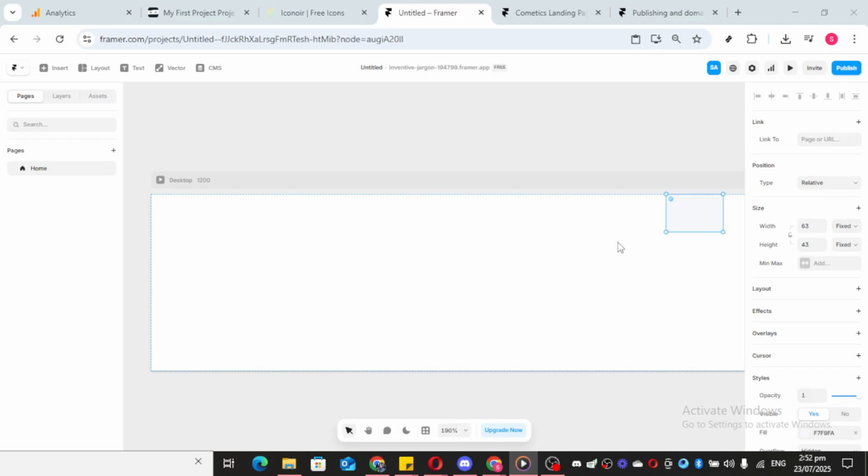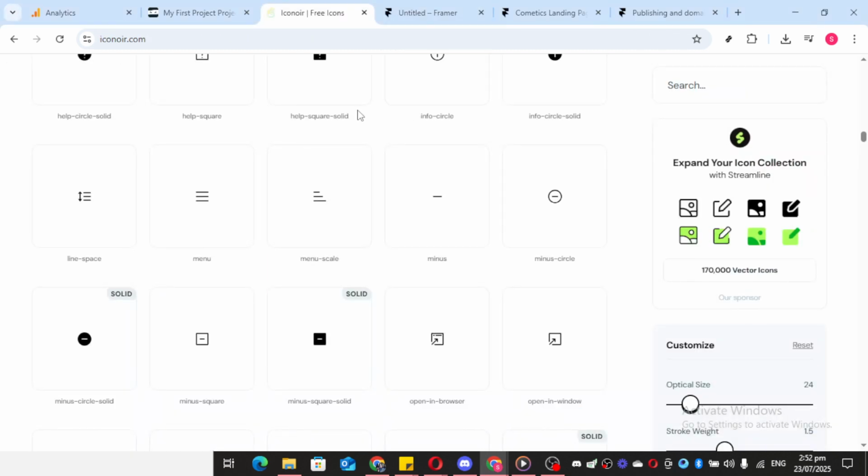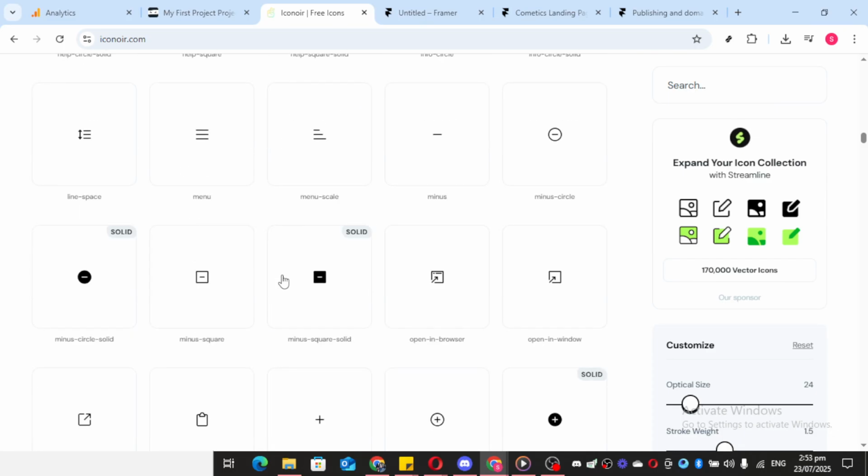Next, let's navigate over to the Iconnoir website. Iconnoir is a superb resource when it comes to finding a wide variety of high-quality SVG icons. These icons are not only visually appealing, but also customizable to fit the unique style and theme of your project. Once you're on the site, feel free to explore the extensive library of icons available. Browsing through the categories can spark inspiration or offer exactly what you're looking for.